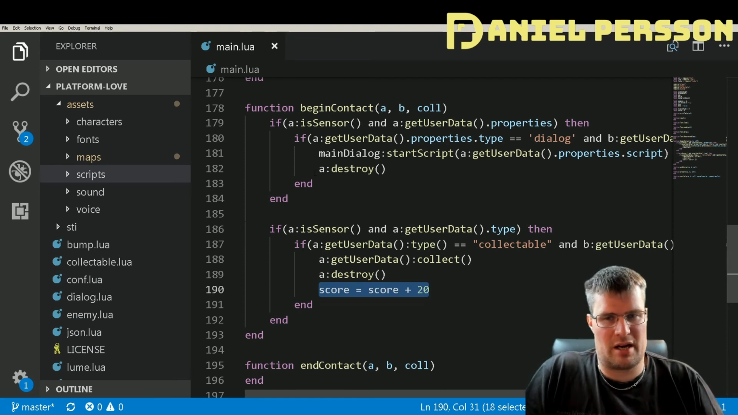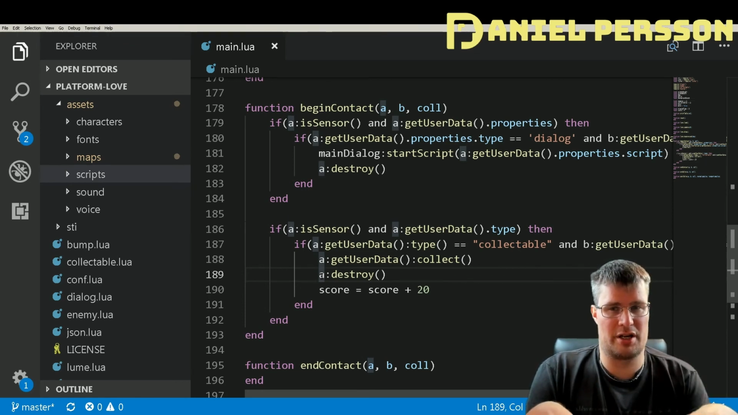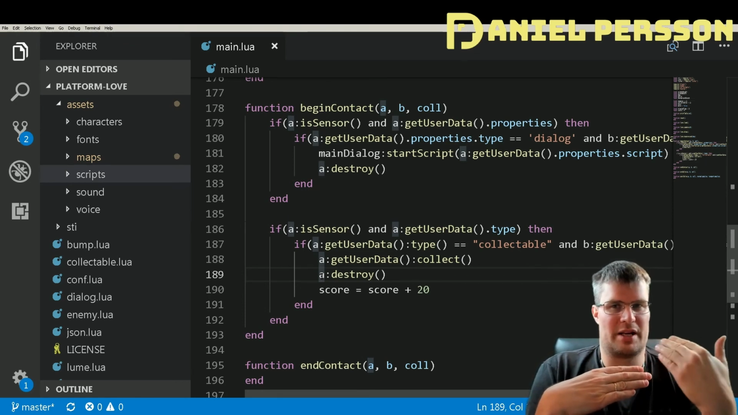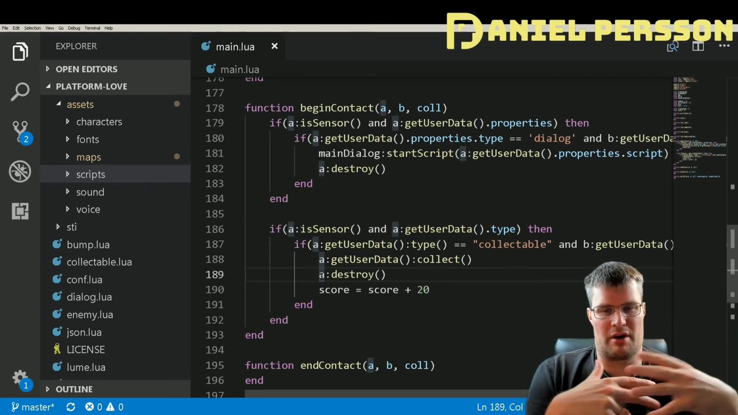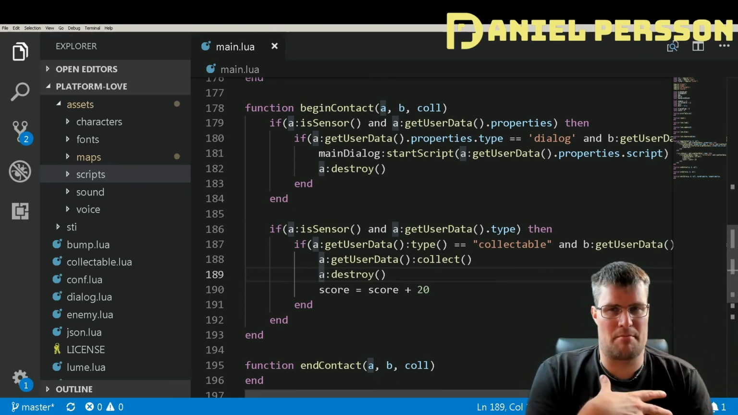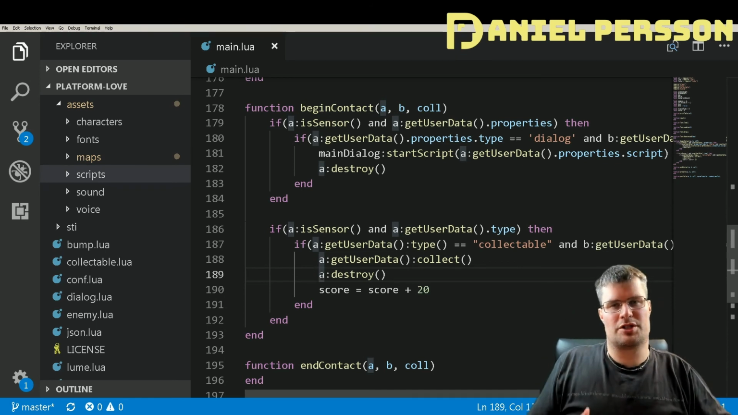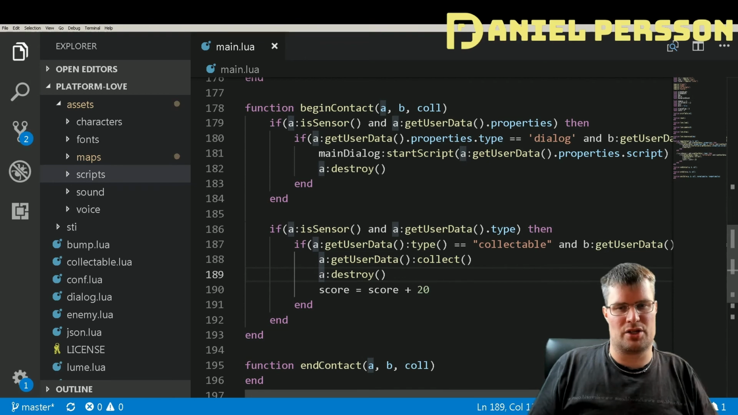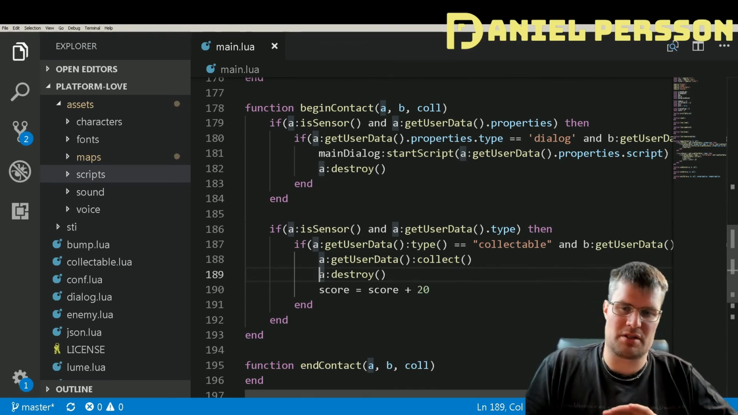And the reason why I destroy on both sides here is that I want to destroy the fixture, so this sensor will not be triggered again. Because if you read a dialog, or if you collect a gem or some collectible, you don't want to collect them again. You don't want them to be in the map anymore. You want them to be removed.